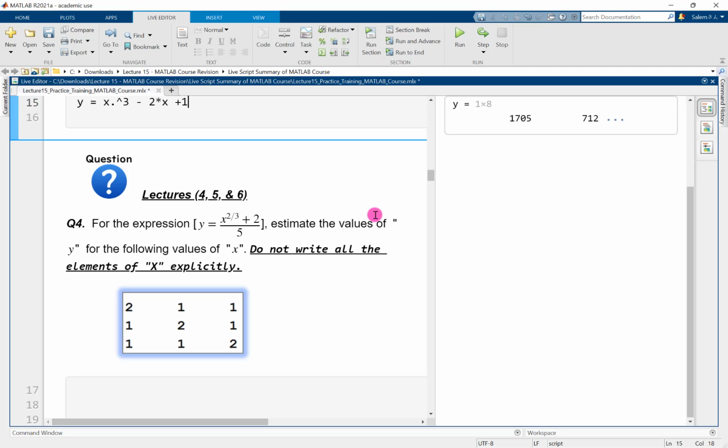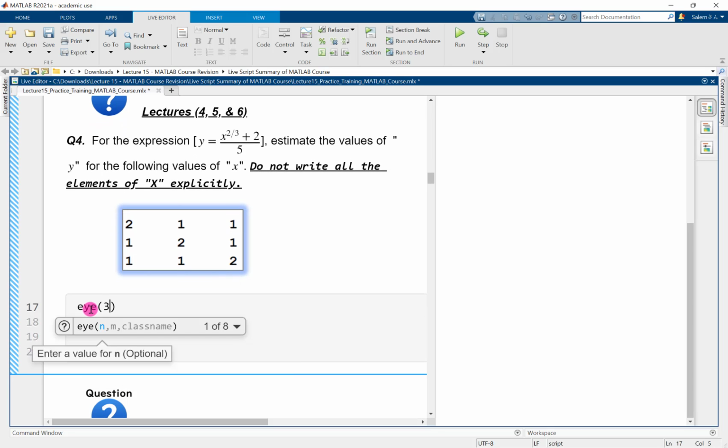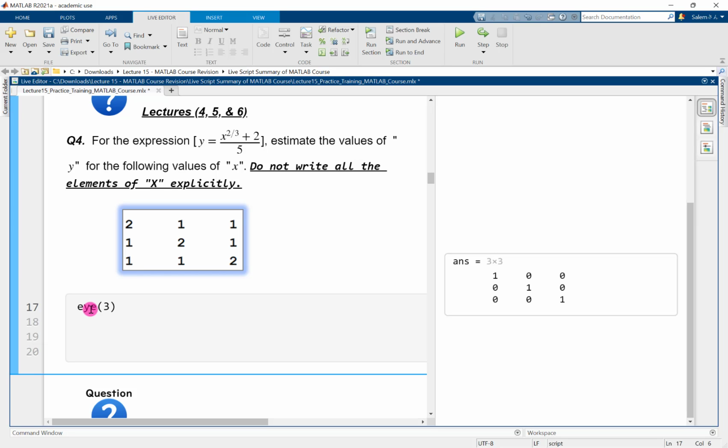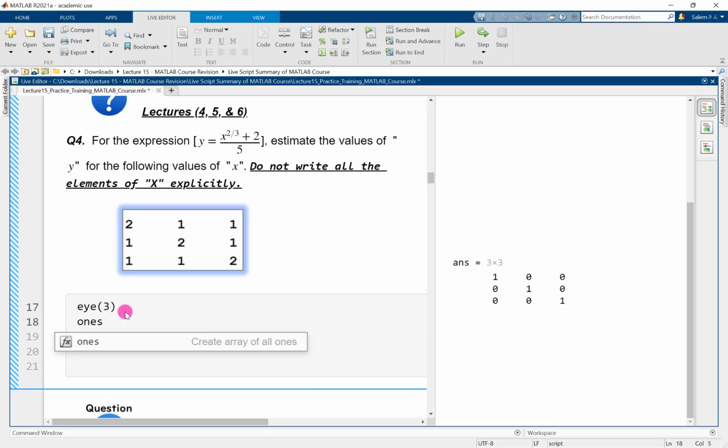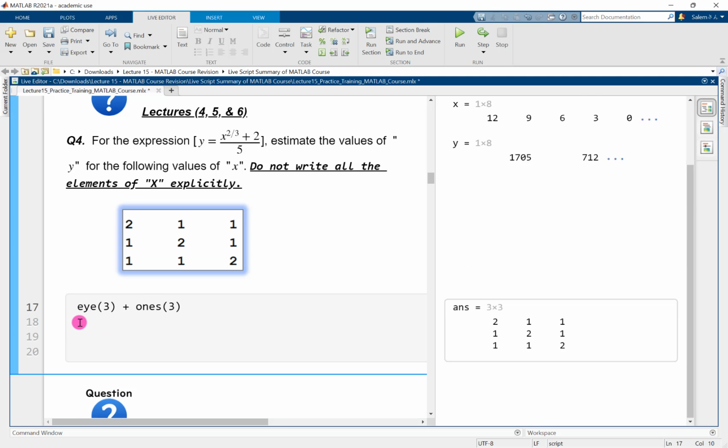So Katsuma-sensei, please. In that sense, what he mentioned is that if we write eye of 3, it will give us all elements 0 except for the middle one, the diagonal, which is 1. And if we use ones of 3, it will give us all ones. If we add both together, this one plus this one, it will give us a diagonal of 2 and the remaining is 1. So we can say this is just x.